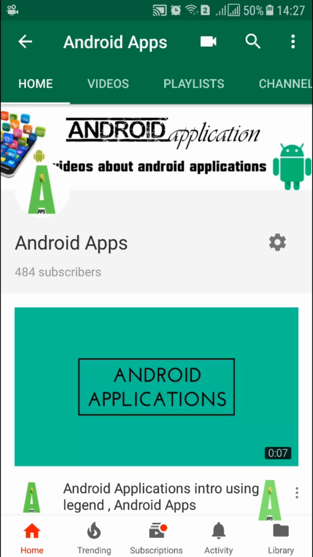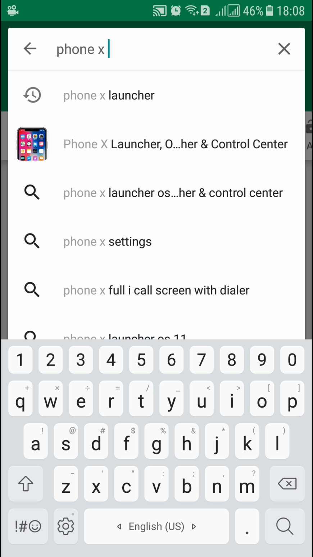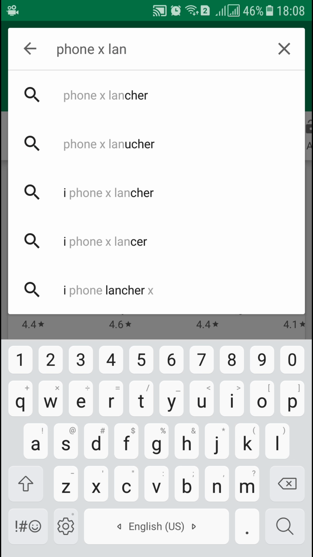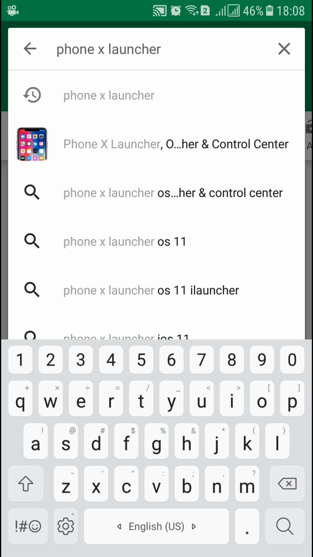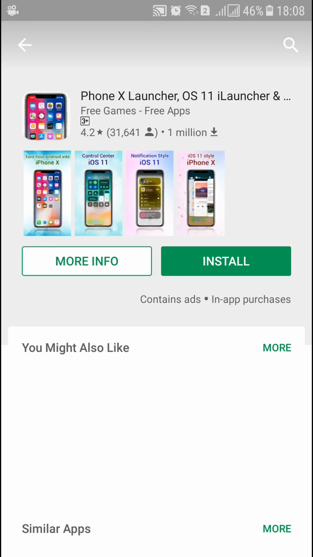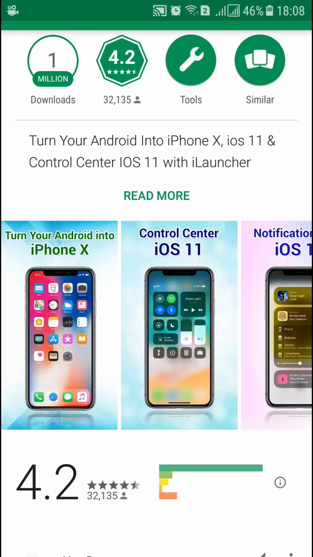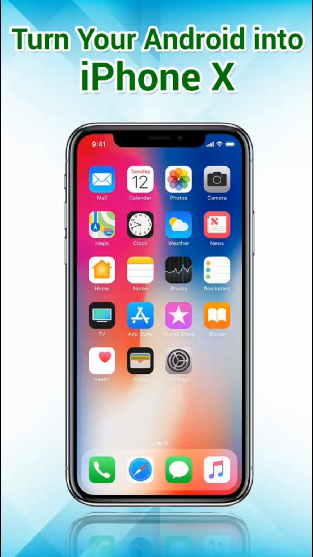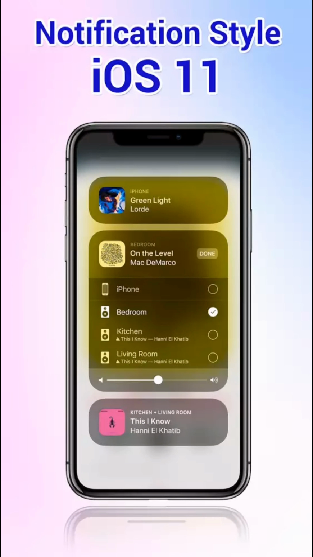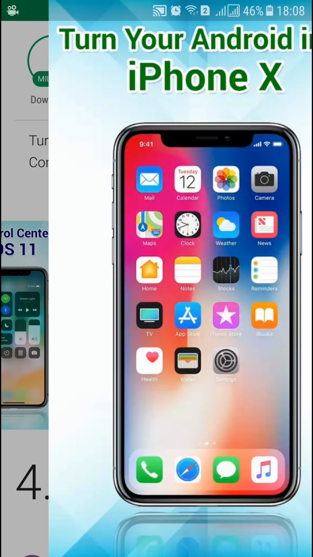Let's start. So first you go to Google Play and type iPhone 10 launcher and click search. You get the first app here, just go to look on it or just go to install it wherever you want. So I will show you here how it will look after. Like you see, you will get it look like iPhone or iPhone 10.